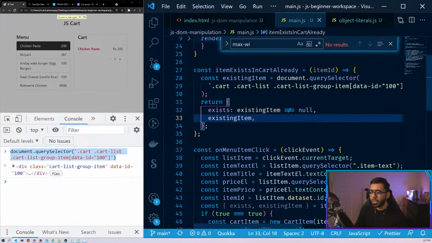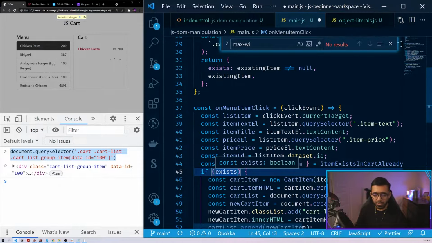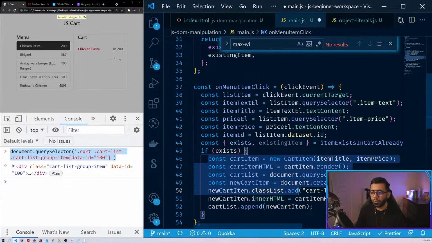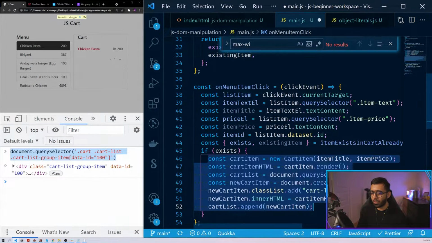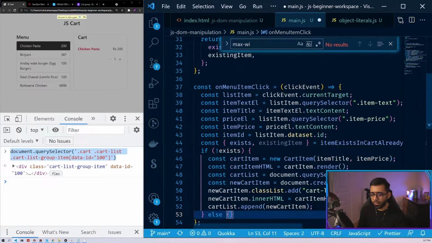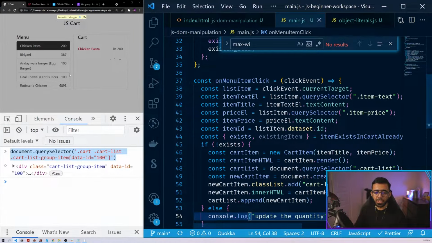All right. So here we essentially check if exists is true by just doing this. If it exists, then we are going to do something else. Otherwise, or we could say not exists, if it doesn't exist, we create a new item. If it exists, we do something else, like console.log update the quantity. Now let's check if this works.